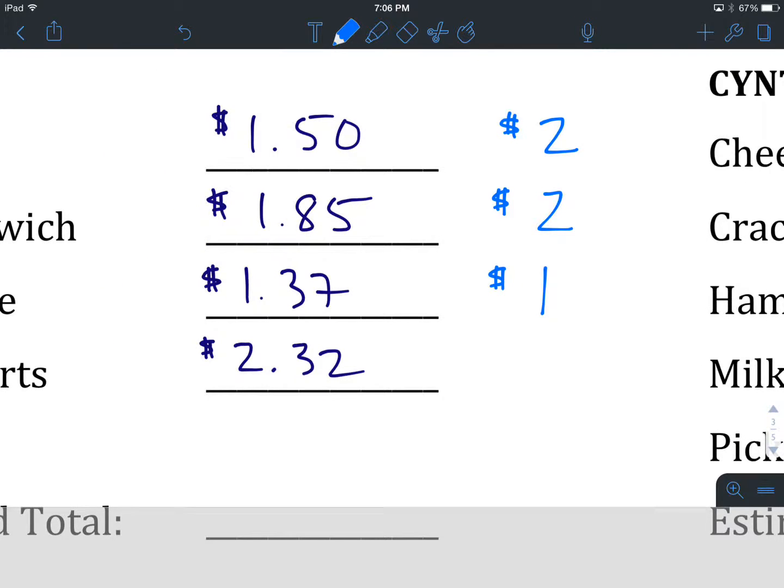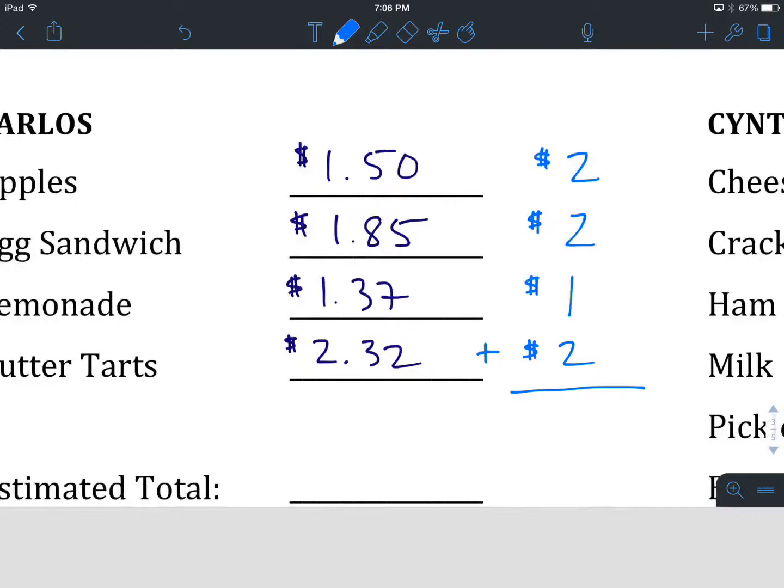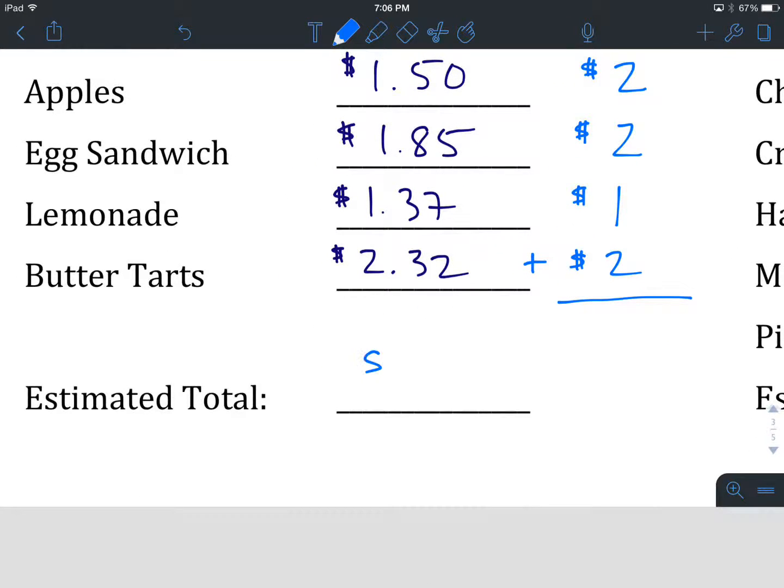Then we are going to go $2.32. Rounding to the 2, the 3 tells us that we are going to be rounding down or keeping it the same. So there we have our 4 rounded numbers. At this point, we are being asked to do a sum. So we add these up, 2, 4, 5, 6, 7. So the estimated total, approximately $7. And that's for Carlos.